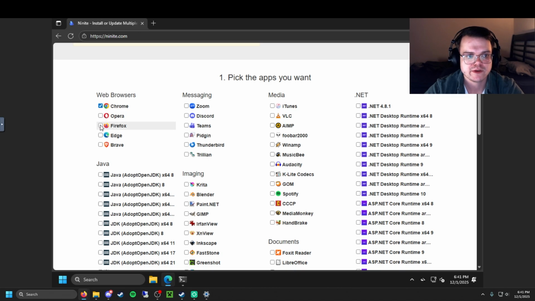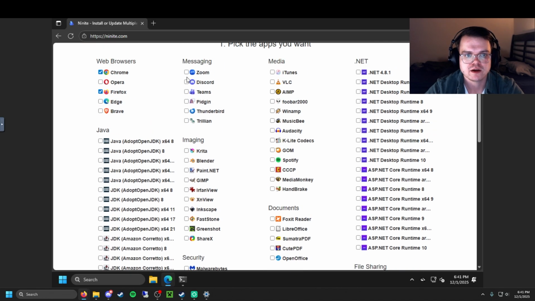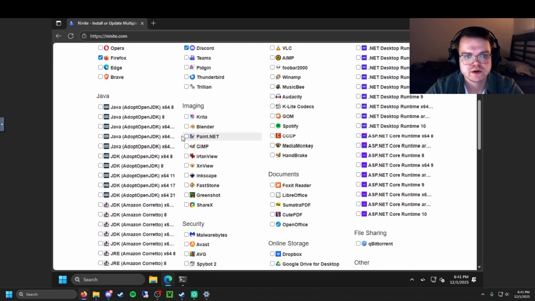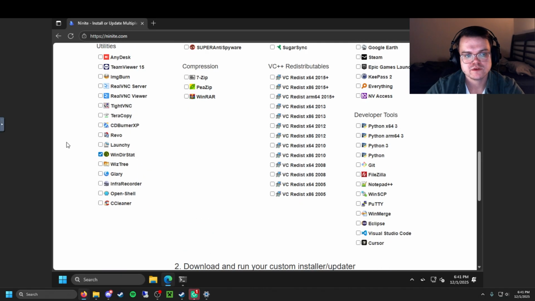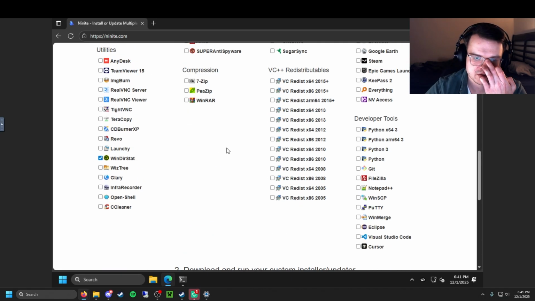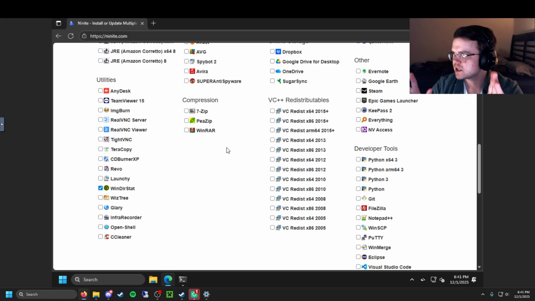You just go here, you're like, yes, I want Chrome, I want Firefox. Obviously, I want Discord. Let's see, what else do we want? This is a really useful tool, WinDirStat. Basically, it just gives you a nice visualization. If you're running out of space on your hard drive, it shows you what's taking up space.